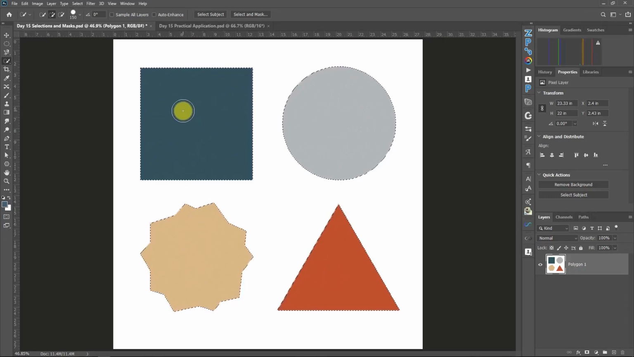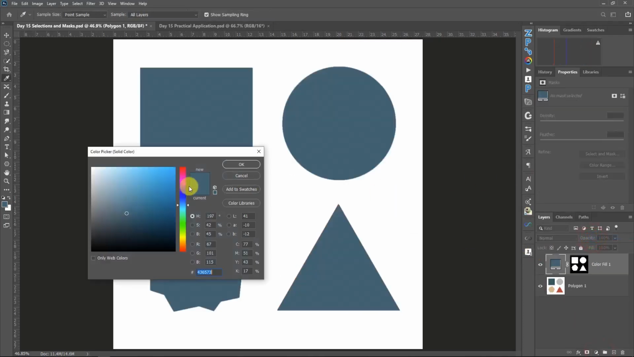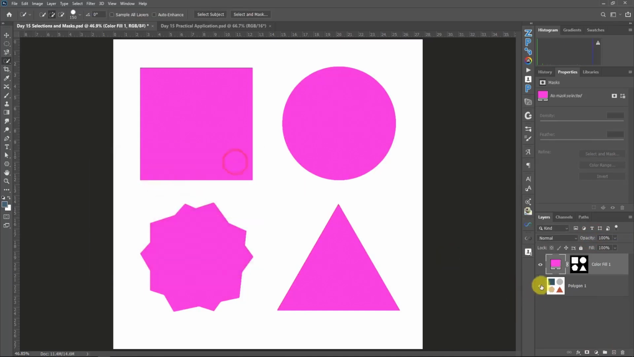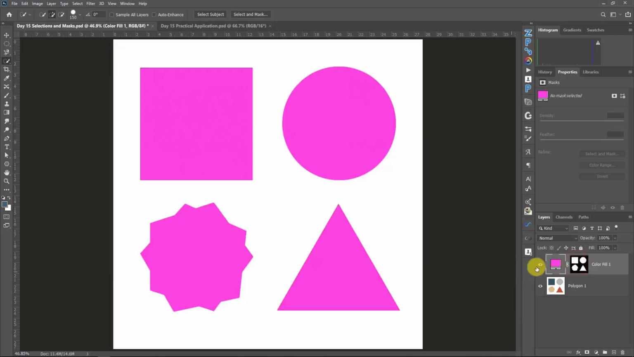So now I've basically made a selection for this, this, and this, and they're all being added to it. If I were to make a solid color adjustment layer, I can now change all of these shapes to a different color based on this mask right here. Again, it's just a mask. So if I were to press and hold Shift and click on that, it'll get rid of that mask. But we've made a mask from a selection.